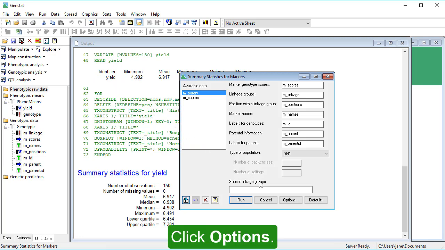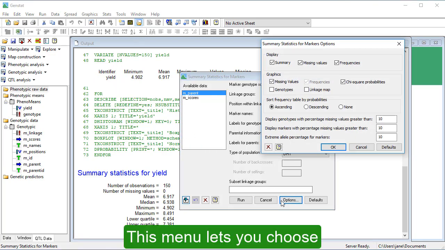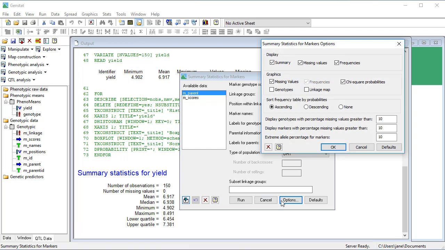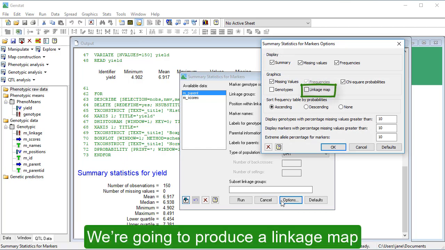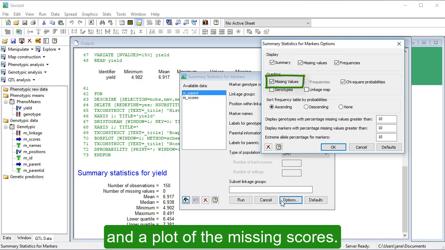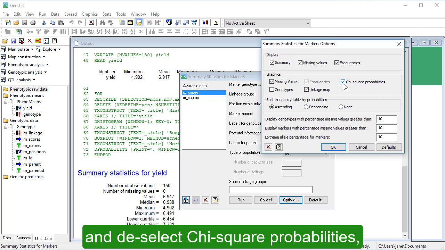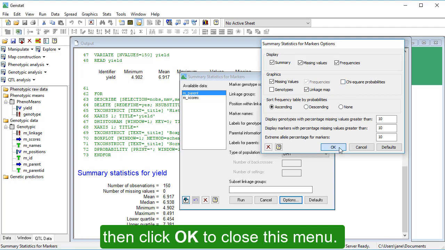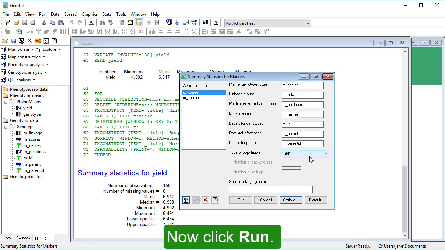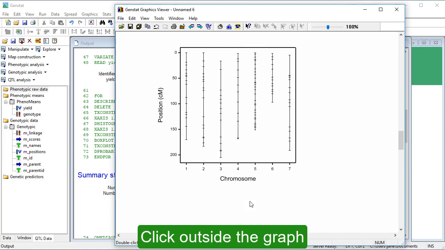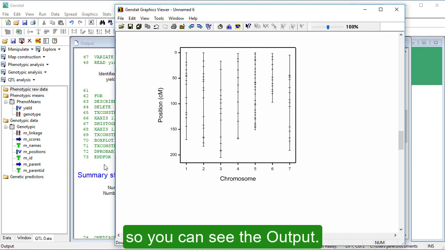Click Options. This menu lets you choose which summary statistics and graphs to display. We're going to produce a linkage map and a plot of the missing scores. Select Linkage Map and deselect chi-square probabilities. Then click OK to close this menu. Now click Run. Click outside the graph so you can see the output.